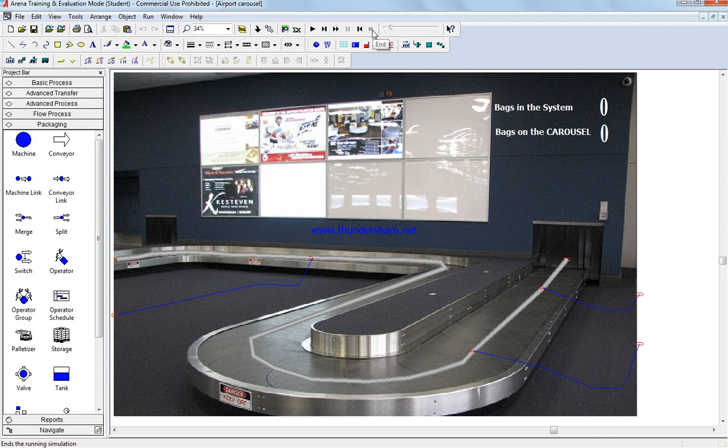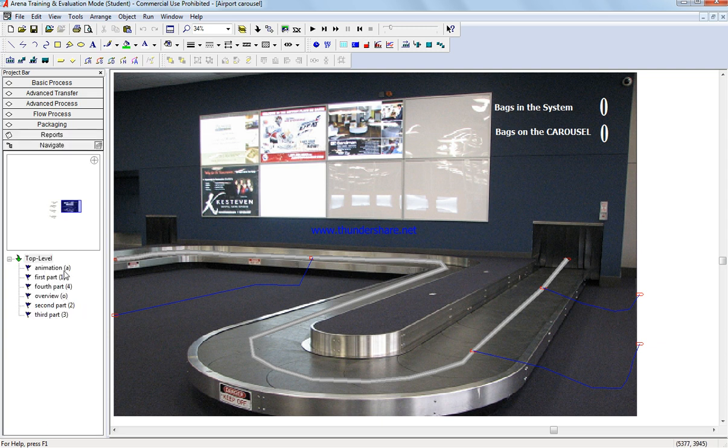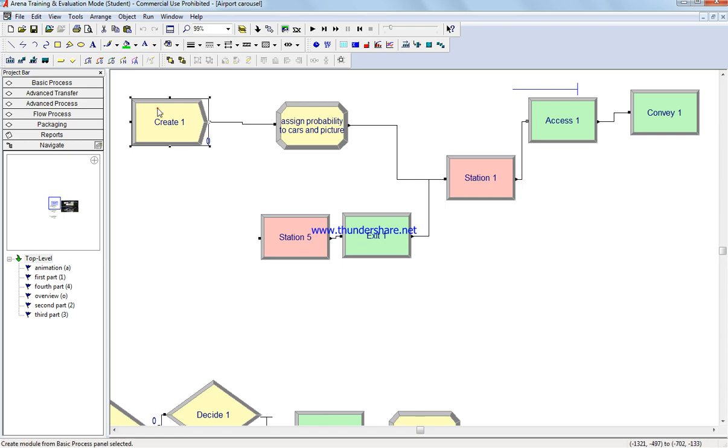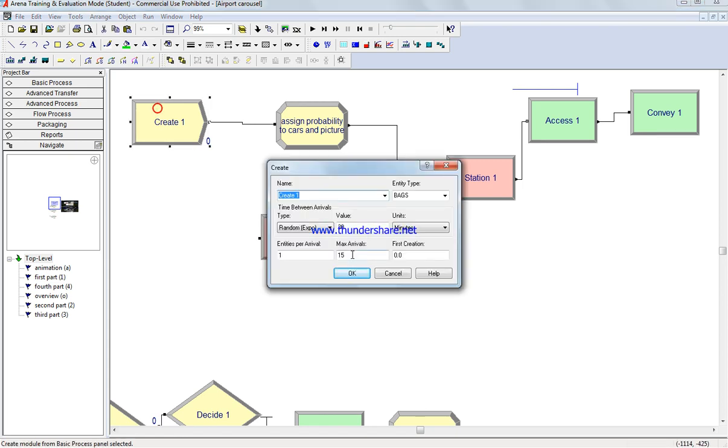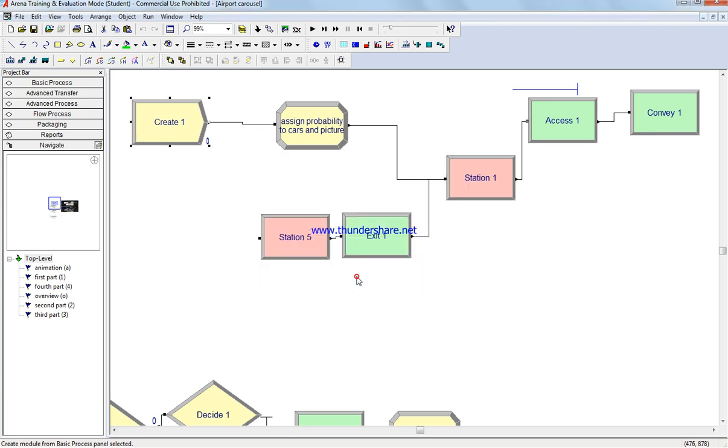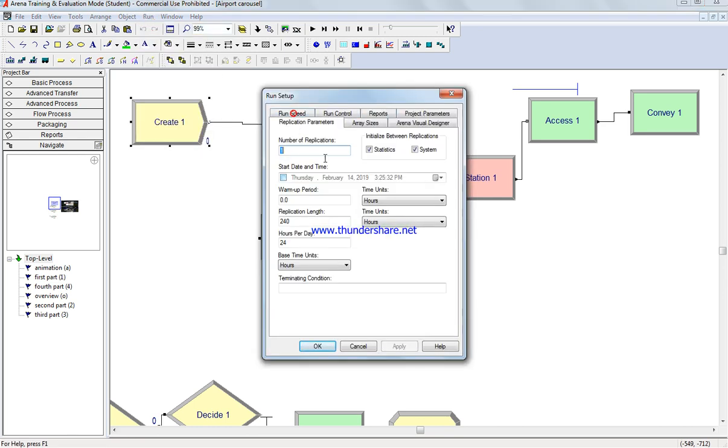Okay, I'm going to go to the program and show you how it works. We click on A for animation, as it is in the navigation bar, and we click on 1 for the first part. In this we created only a maximum of 15 arrivals. So in case we flip this to 45, let's see what's going to happen. And in the run setup replication parameters, we have 240 hours.